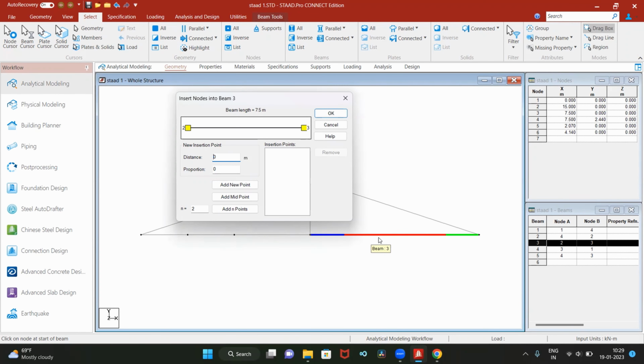Okay, so as you can see, here are 3 colors: violet, red and green. So what does it mean? It means that the starting point of this beam is from the right end, meaning any distance which will be measured on this beam is from the right point. So if I have to insert 2 nodes here on this beam, the distance will be measured from the right side, and not from the left side. So please be careful about this.